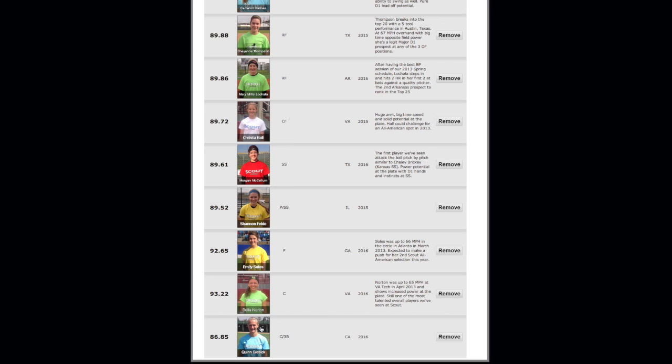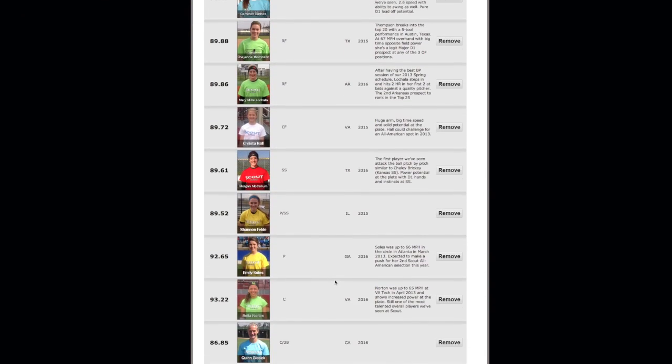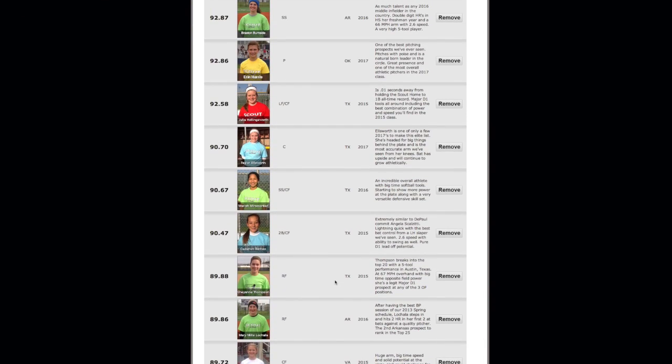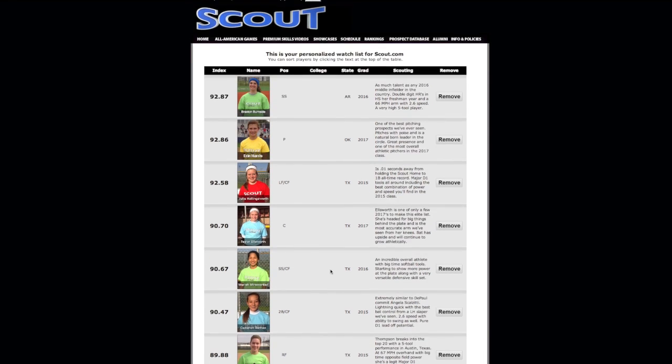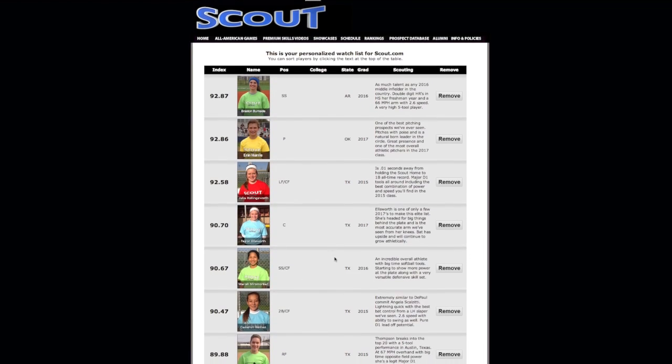personal watch list. Now there's several functions for this that you can use as a coach. What we're using ours for right now is an All-American tracker to look at the players that we're most interested in and bringing to our All-American games this year. So this is a small sample size of the players that we're actually considering at this point.